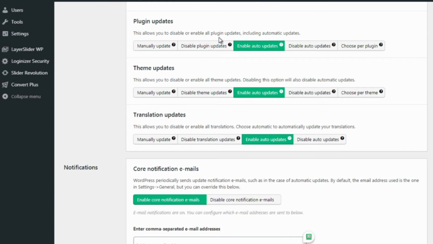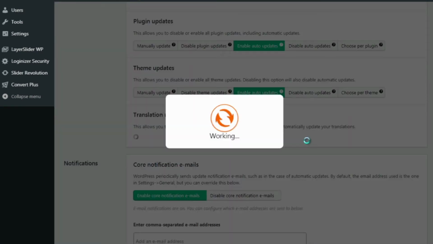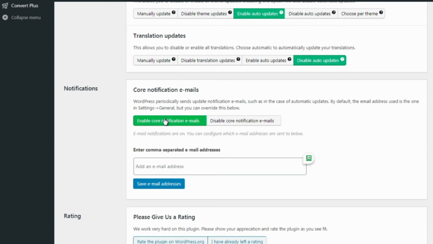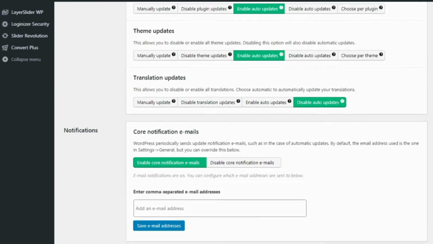Then we have plugin updates, enable auto updates for themes, and translation updates, where unless you really run something that's related to translation, I would just simply disable it because that actually will clog up your site. Okay, core notification emails: basically this will email you whenever an update is done. So just simply enter your email there and you're good to go.